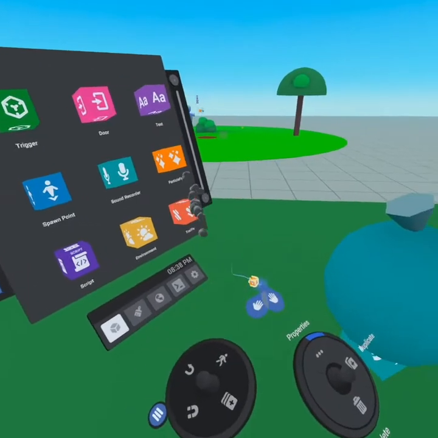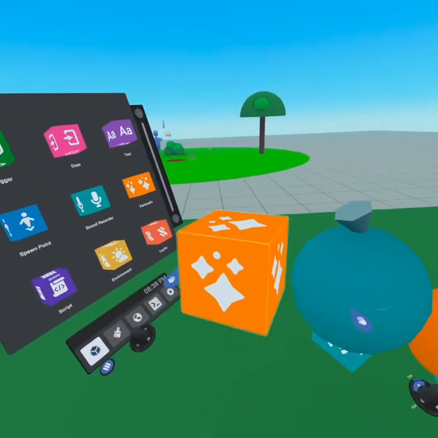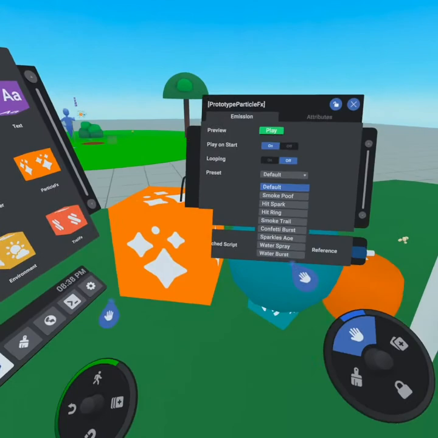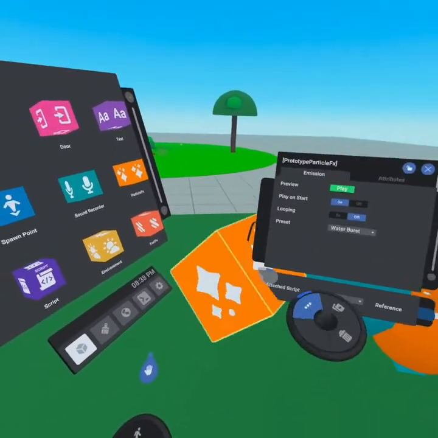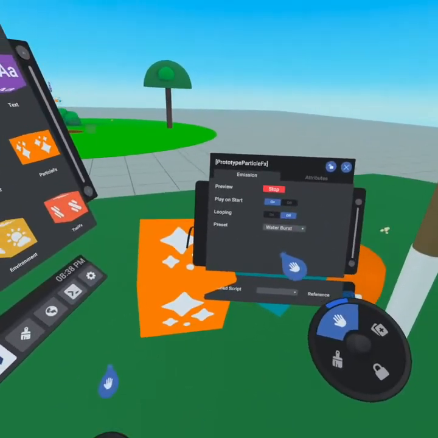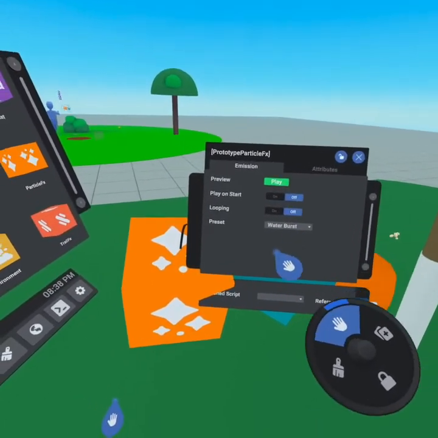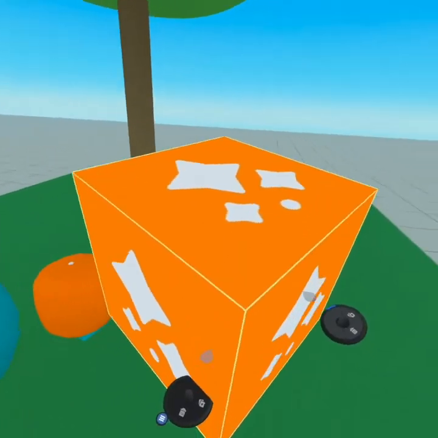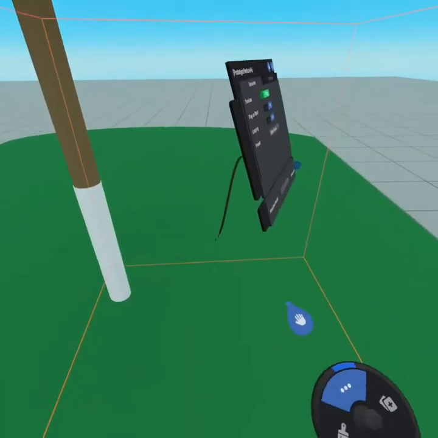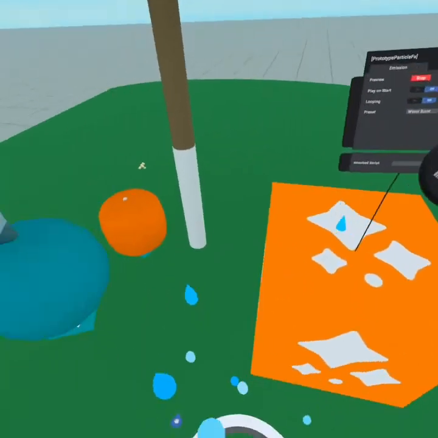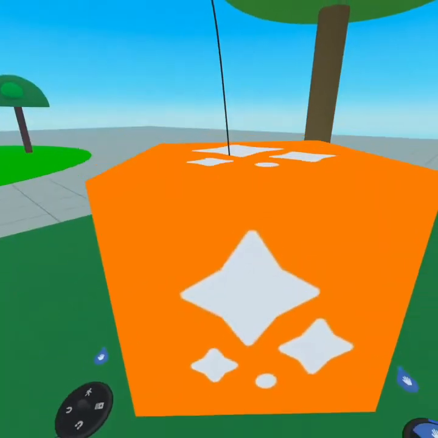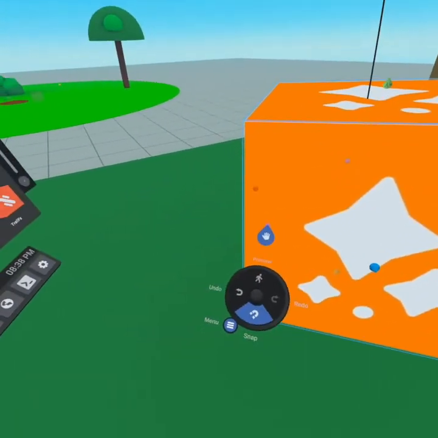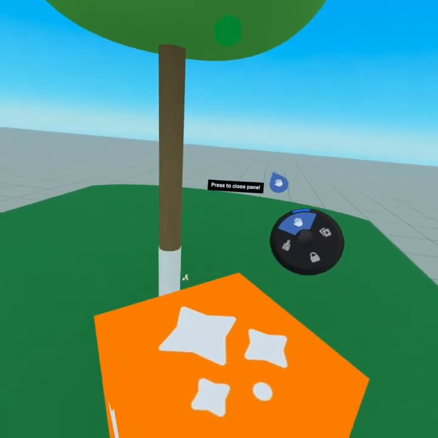Okay, let's go ahead and grab a particle effect. Then we're gonna go ahead and change this to be water burst. There we go, water burst. Rotate up, not bad. And don't play on start, make it a little bit bigger. And let's go see how that looks. Nice. So that'll go right around the whole thing. Okay, and we're gonna go ahead and snap that in place. So now it's perfectly centered. There we go. So we got our water burst.